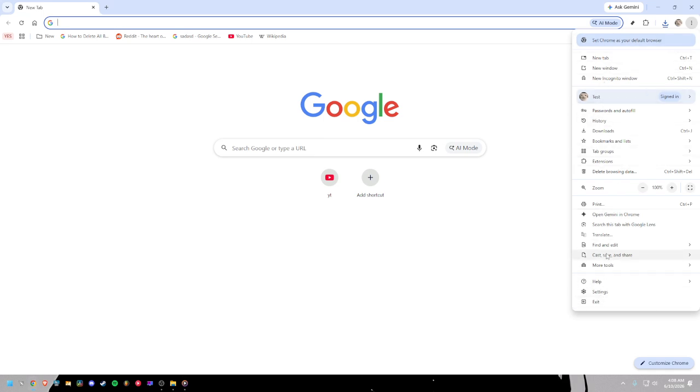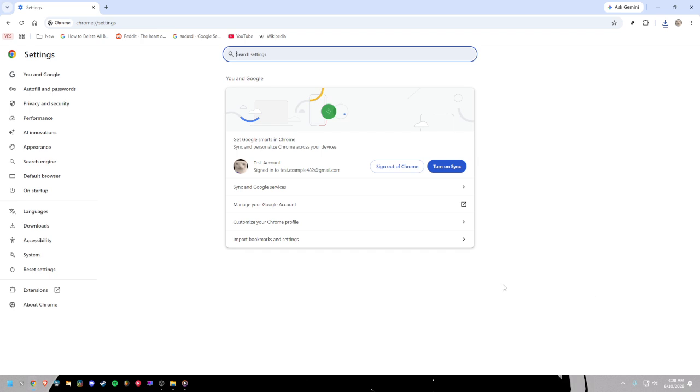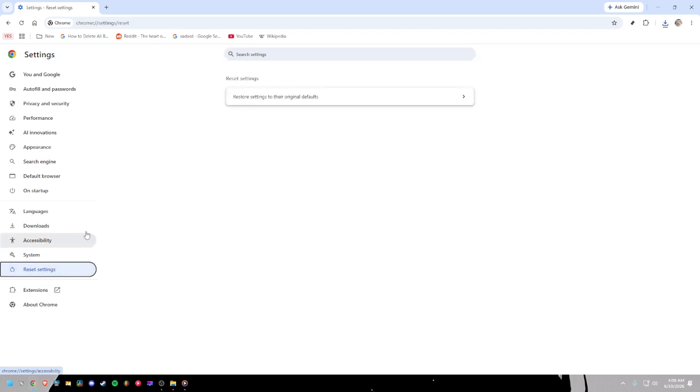From that menu, click Settings. On the Settings screen, look to the left-hand sidebar. In the sidebar, click Reset Settings. After you open that section, you will see an option labeled Restore Settings to their original defaults. Click that option to continue.